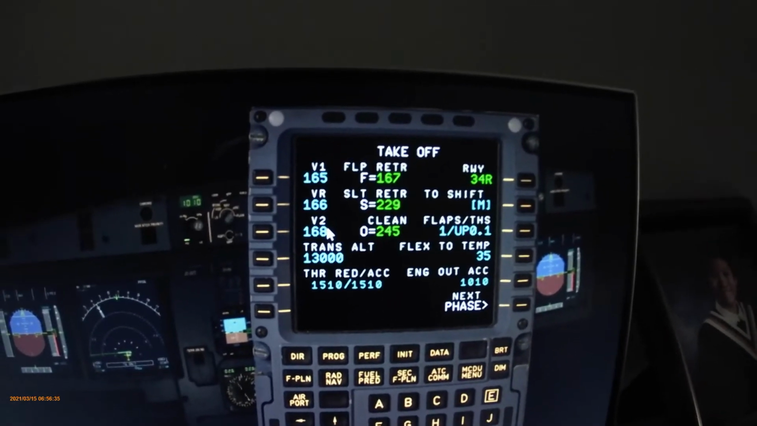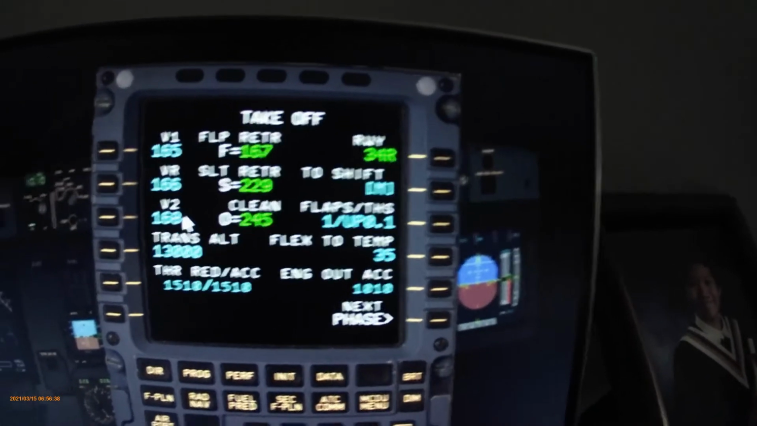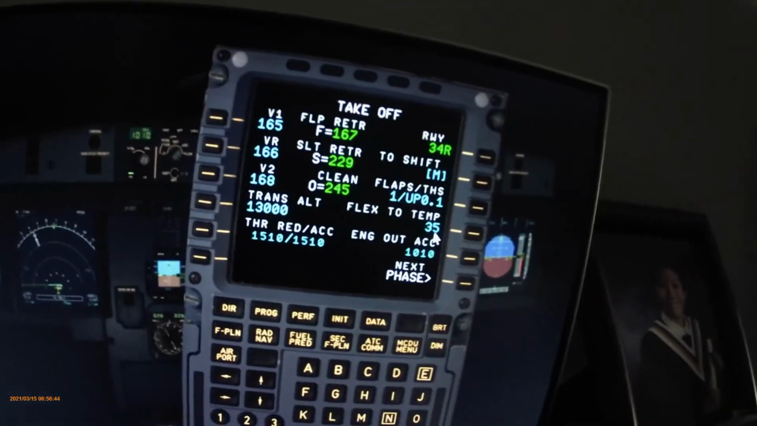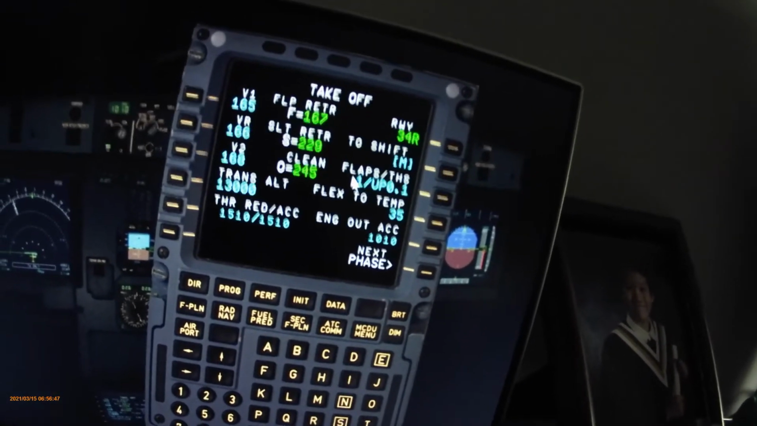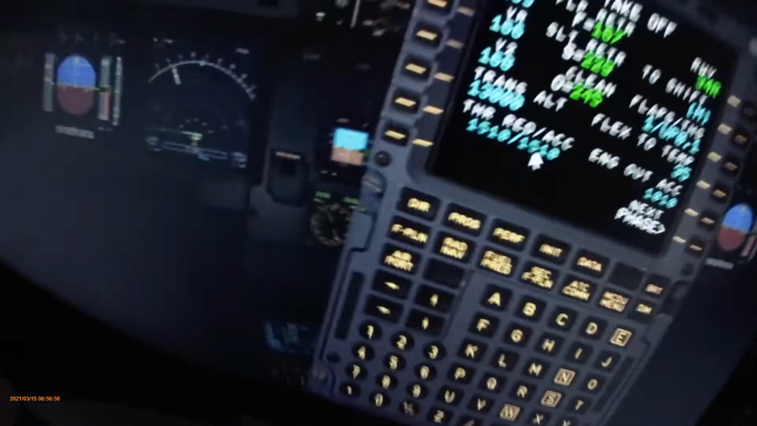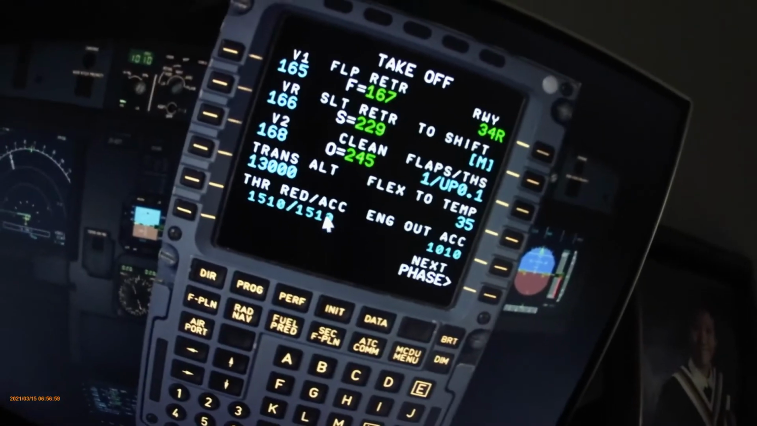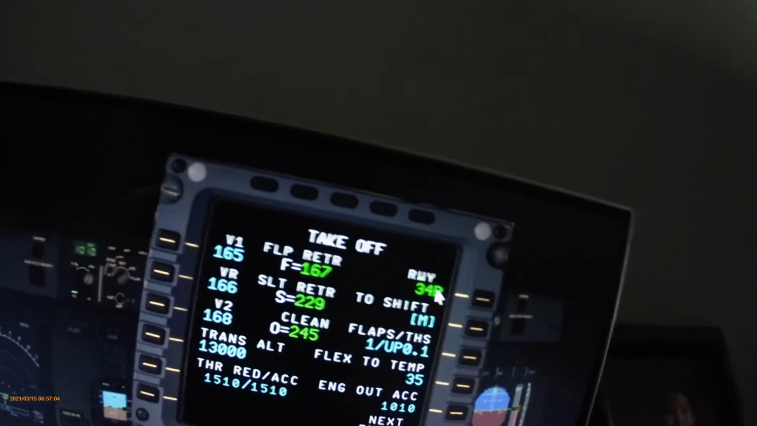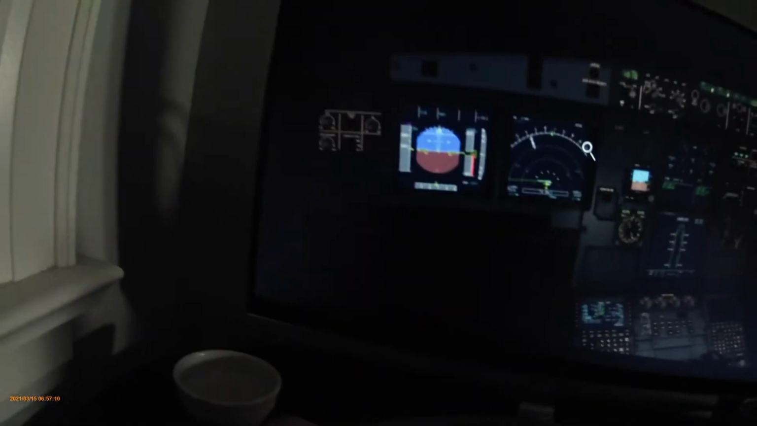This is the V speeds here, the flap setting that we're going to use, the horizontal stabilizer setting, and the flex temperature, which is the temperature for reduced takeoff thrust. And that's our transition altitude, which is where we're going to reset the altimeters to standard pressure. The thrust reduction altitude is here, our acceleration altitude is here as well, and the engine-out acceleration altitude is right here. Our departure runway is going to be runway 34 right. We're going to taxi following the instructions from air traffic control. So yeah, that's it everybody, and I'll see you after engine start.